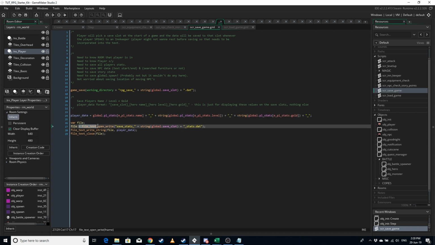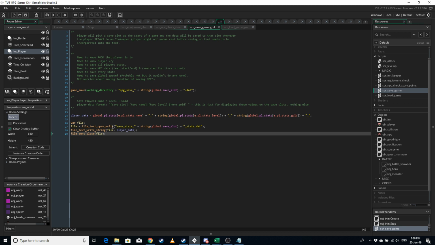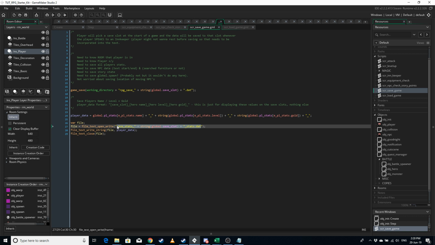Then we're going to open a new file. The way that file text open write works is if there's an existing file called this, it will open it. If that file doesn't exist, it will just make it. So you don't need to check that it exists first. So we're going to save player data, the string of this, within the file called SaveStat. It's going to be saved under save stats underscore 0102 underscore stats.dat.